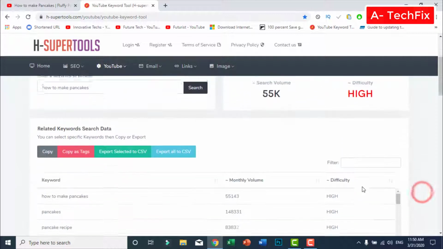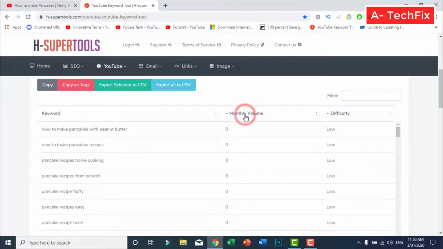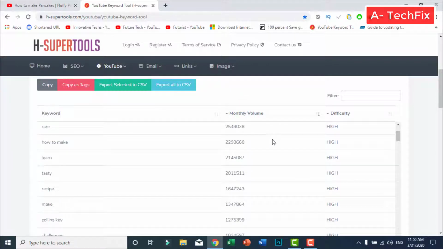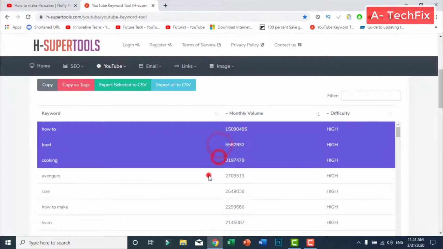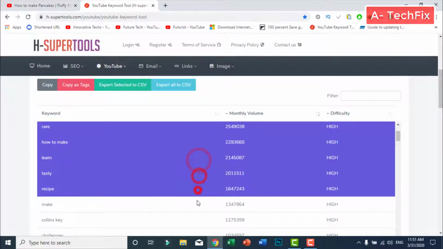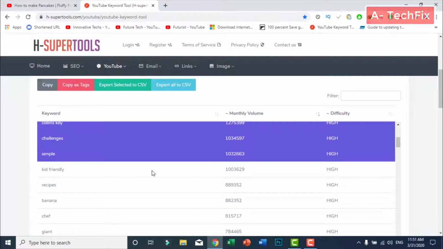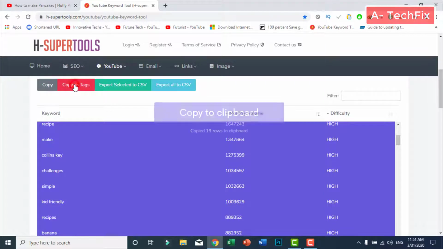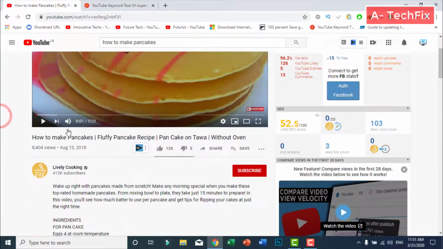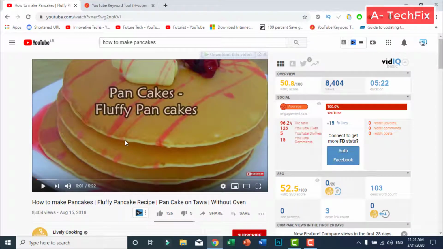Okay, as you can see here, we have many keywords. Filter by volume, and select the high volume keywords, as you can see. It's perfect, guys, to select a medium or low difficulty. Okay, when you finish, click copy as tag and go to your video tags and paste them in the video tags of the video you want to upload.